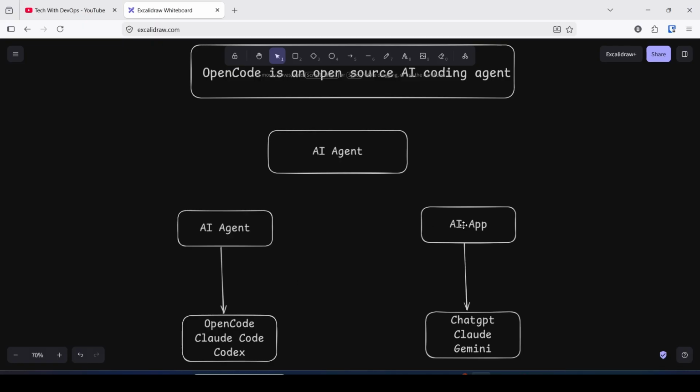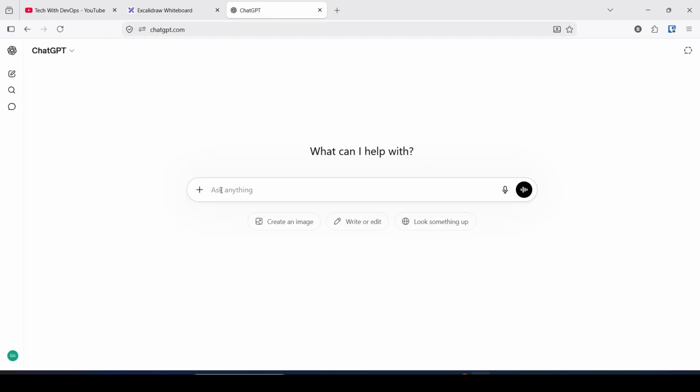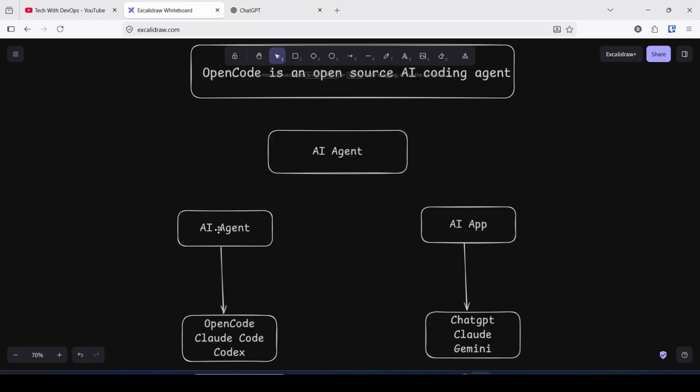And what is an AI application? A simple AI application, for example, ChatGPT, Claude, Gemini. There is a difference between an agent and any AI app or chat app. For example, if you go to ChatGPT, it is a chat app. You can ask a question and it provides the response in a text format. But an AI agent creates the code in your code base.